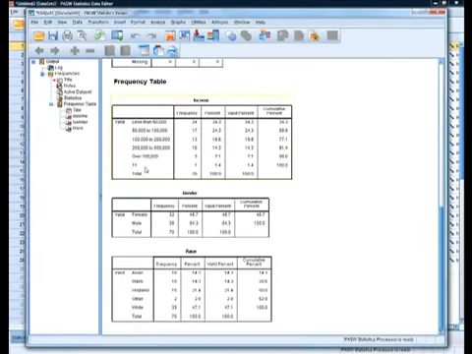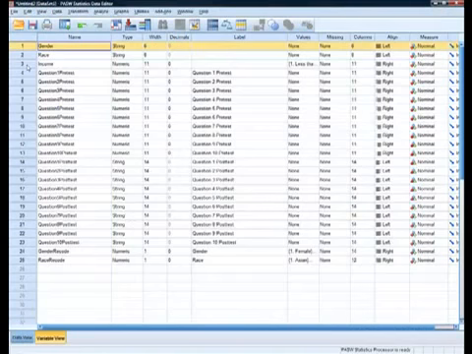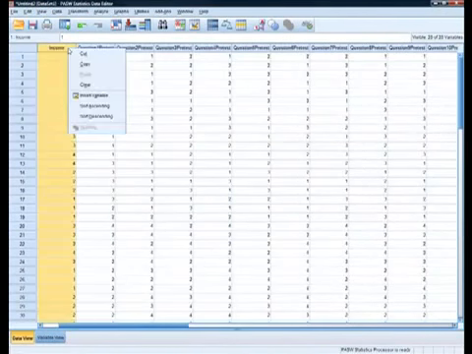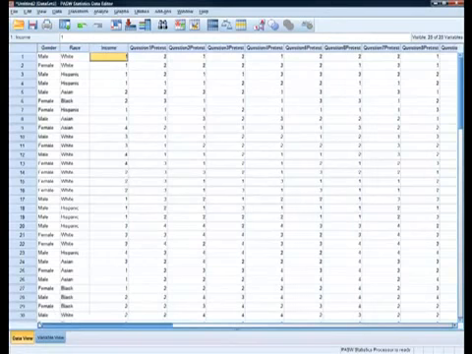Maybe someone hit 11 instead of 1. So we want to correct that. We don't want that in there. That could really bias the results. So we look at our data view. We go to income, and let's find that 11.